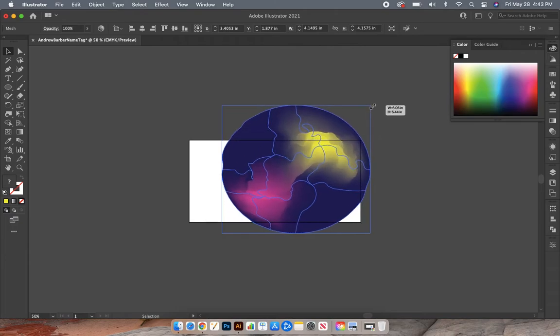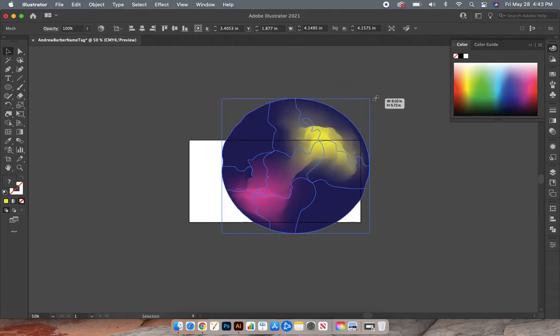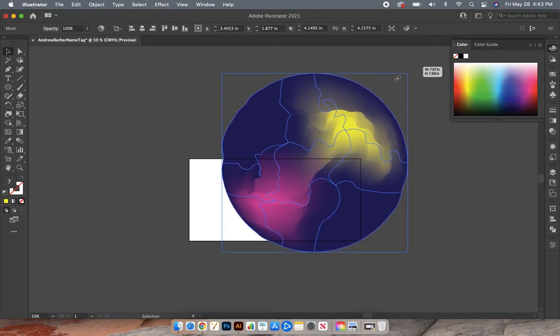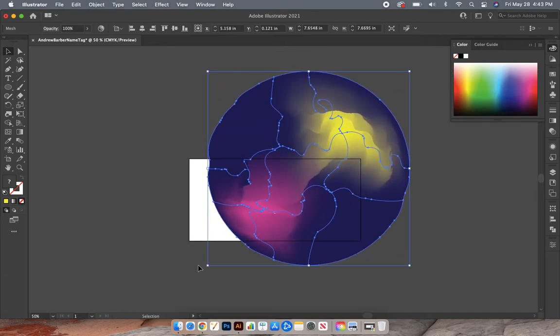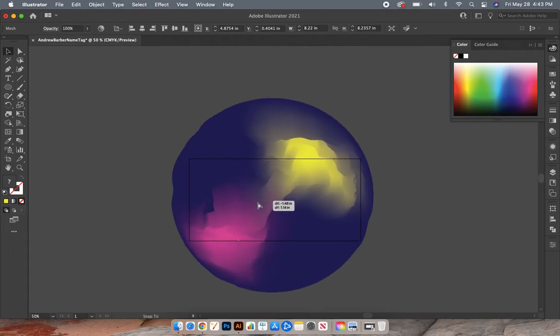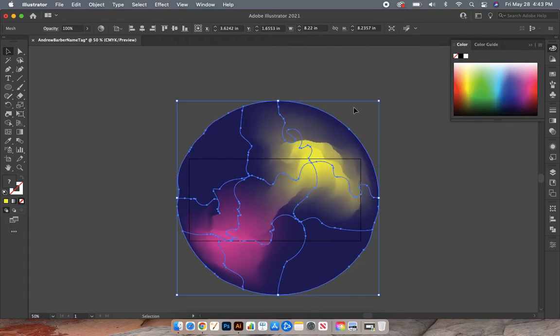I can then enhance or expand my selection. Again, if I hold shift, it keeps it in that perfect circle format, which I do want. So I'm going to hold shift, just kind of move it around and make sure that it fills the entire canvas.